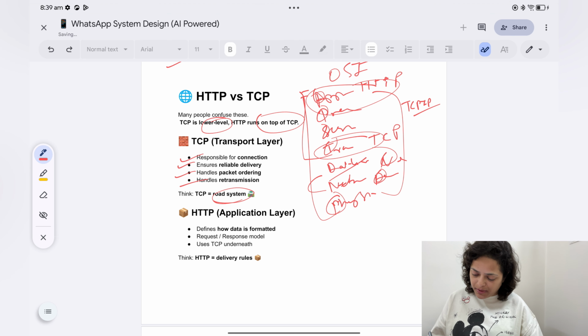Now HTTP defines how data is formatted. It is more like a formatting request-response model and uses TCP underneath. So in the end it will use TCP only. So HTTP is like delivery rules.